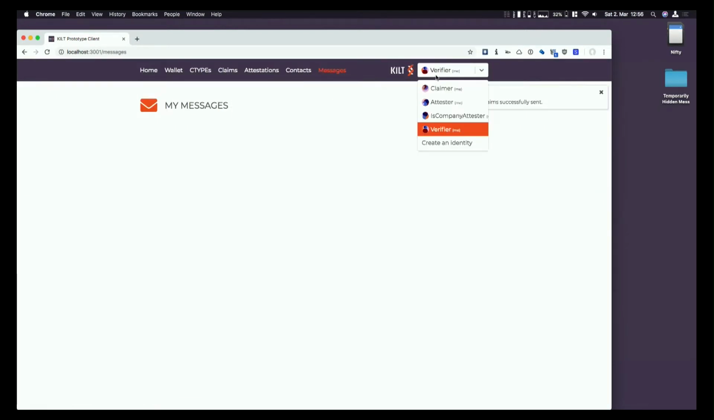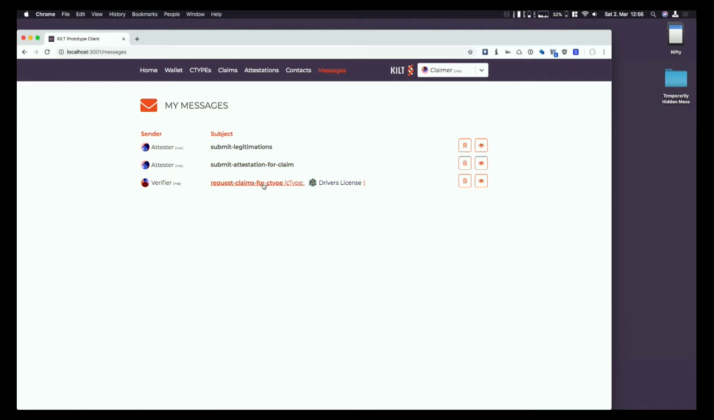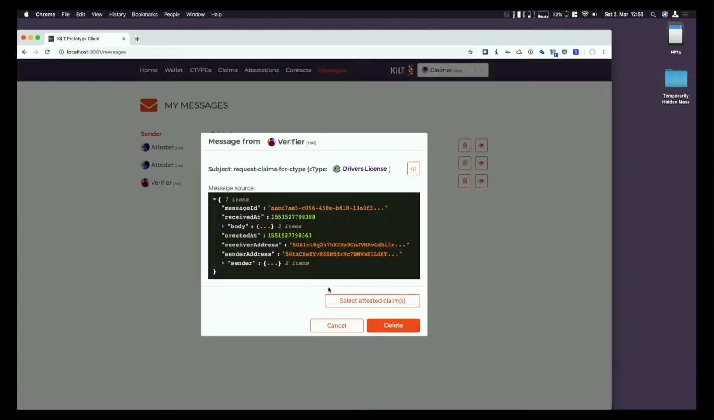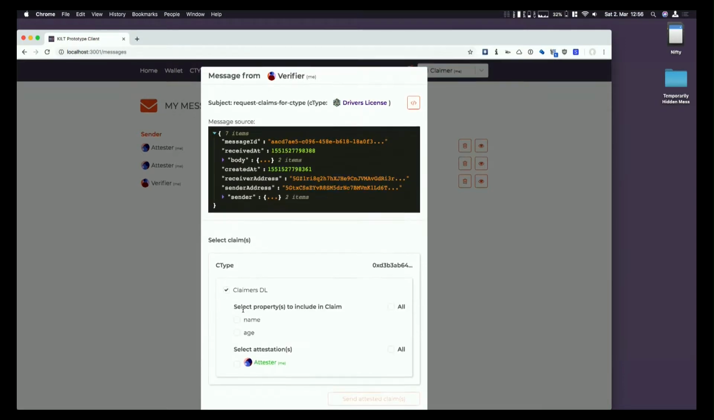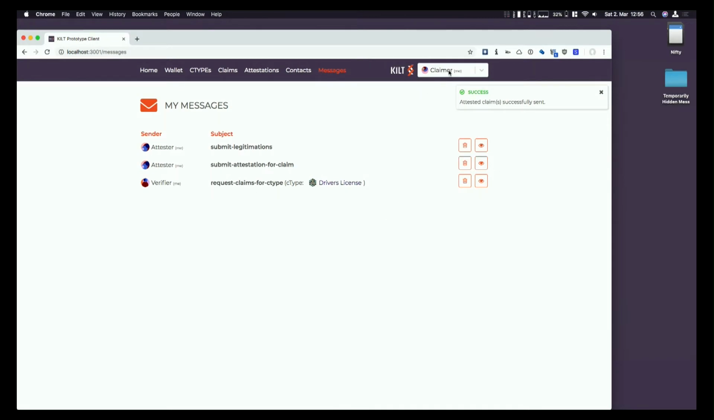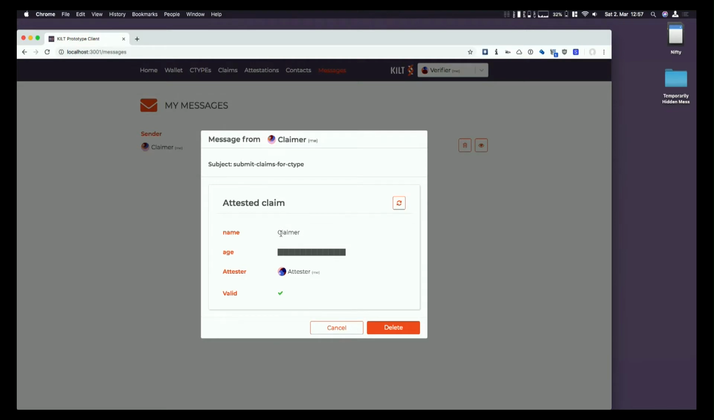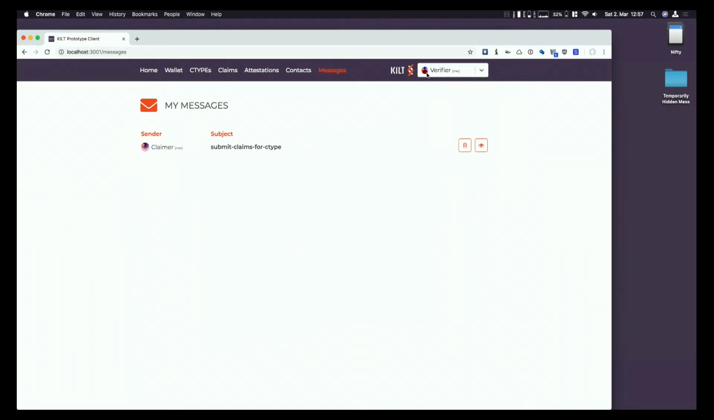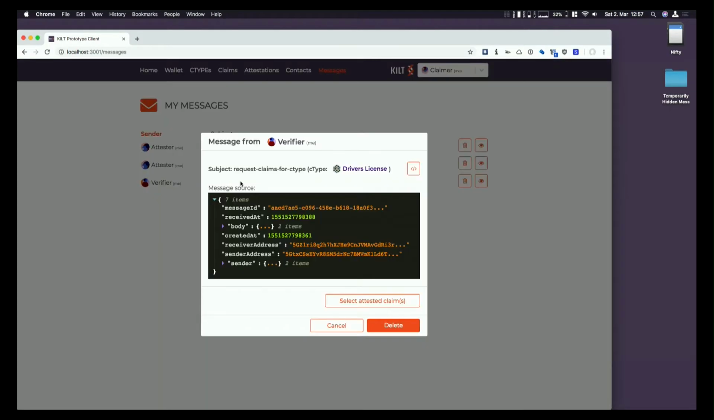And I will go to the claimer, and he is requesting a claim for a specific C-type. I can select an attested claim. Say I only want to show my name, and also the attesters I have for this specific claim. It's sent. And if I go back to the verifier, I get the information about the claimer. The age is hidden, and cryptographically it's still proven that it's inherently valid. And you see the attester. One thing I forgot to show, sorry about that.